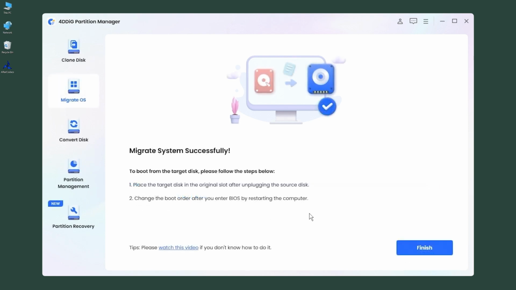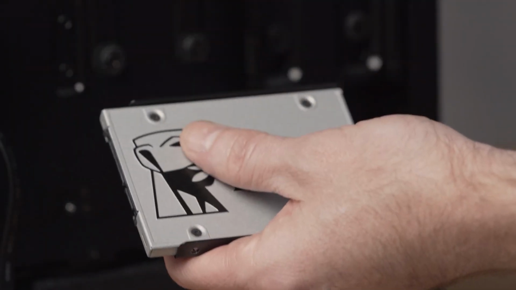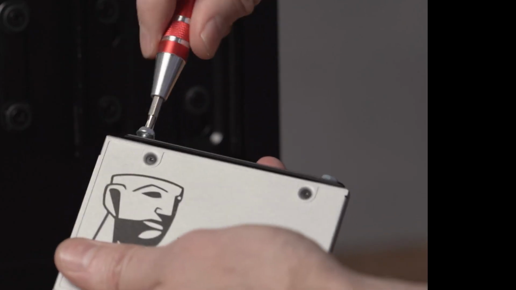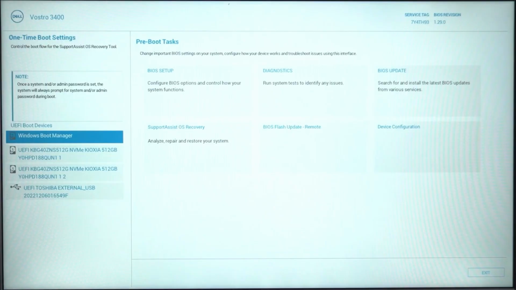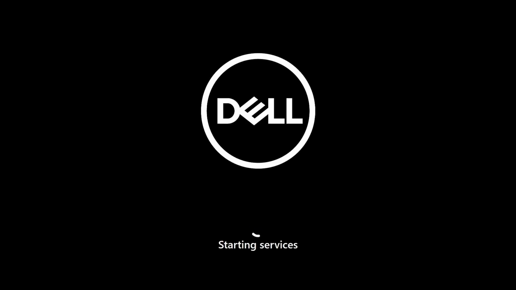Then you will get a copy of your computer. You can keep it as a backup, or install the SSD in your computer. After installing the SSD, enter BIOS, and boot from the SSD. Here you go. It's pretty easy.